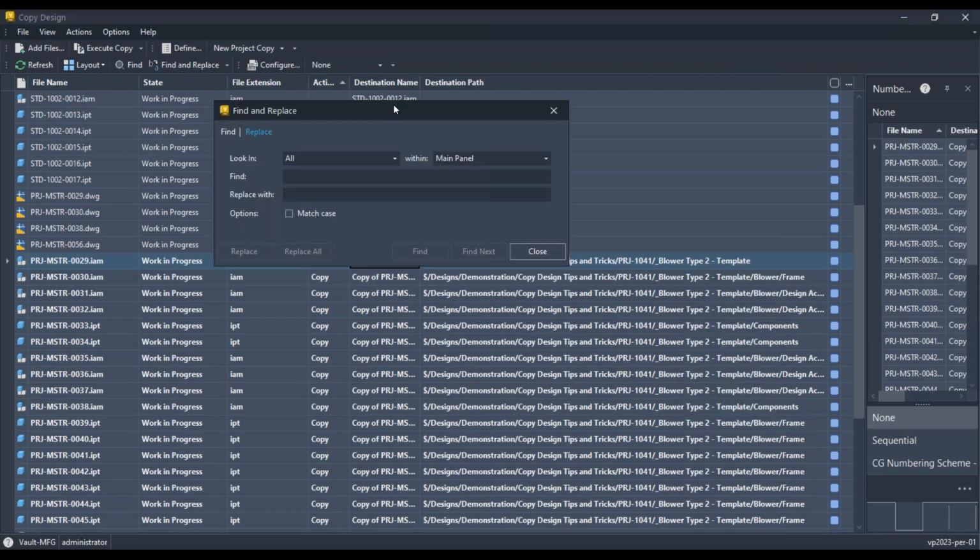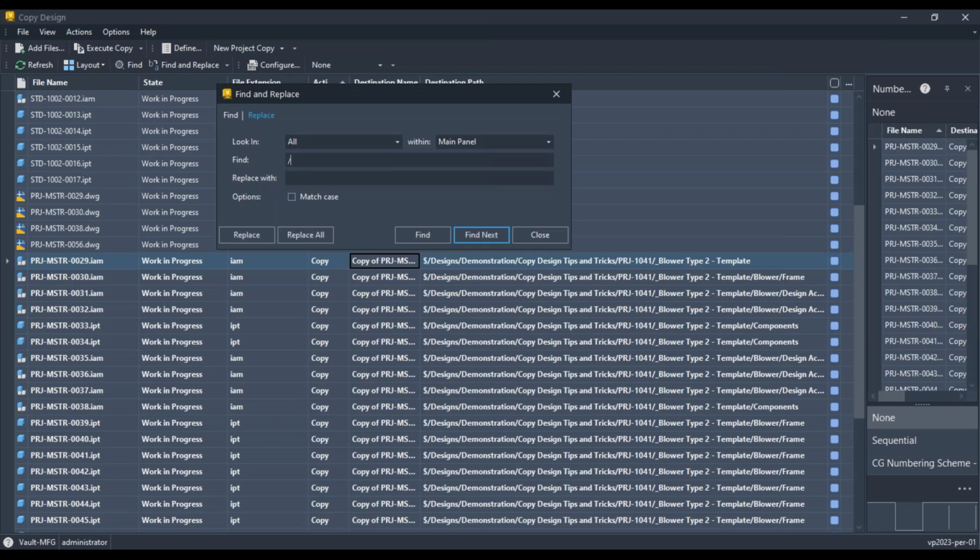Now I'm going to look for /blower_blower type 2 - template/, and I just want to replace that with a blank, or sorry, with a /. Okay, look what happens if I click replace all. From here, it's creating all of these blower type 2 template, blower frame.